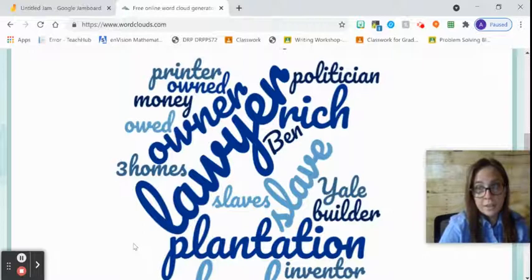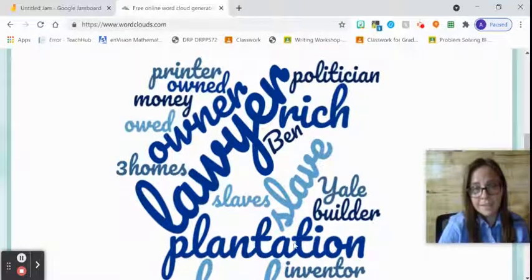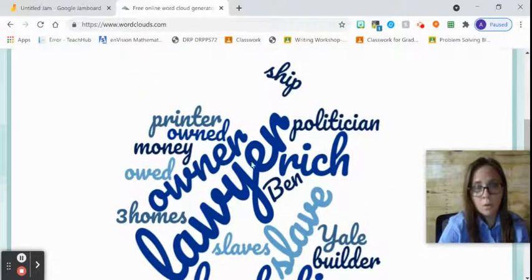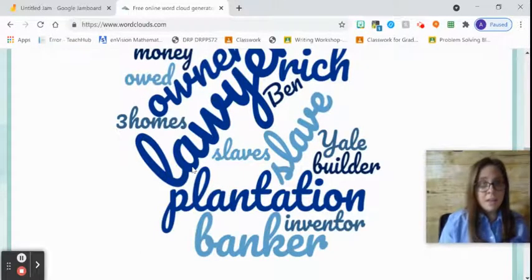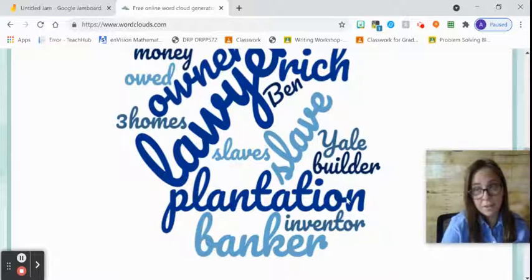So just in looking at these words that we have repeated many times, they're going to be larger. So I see a lot of big words here: lawyer, rich, slave, owner, plantation, banker, owner. Once you get these words, students can start to think, yeah, you have Hamilton, who owes debt. He's not wealthy. He doesn't come from a rich family. But the majority of the framers of the Constitution were rich lawyers, plantation owners who owned slaves, who came from wealthy families, and they were bankers.